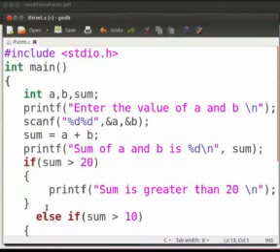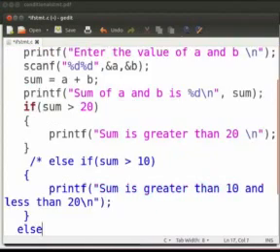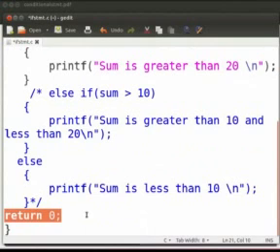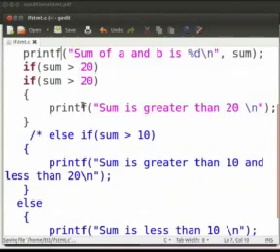Now let me comment out these lines. This is our return statement. Now click on save. First we will see the execution of the if statement.